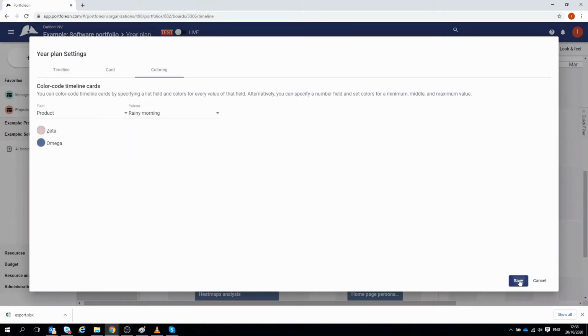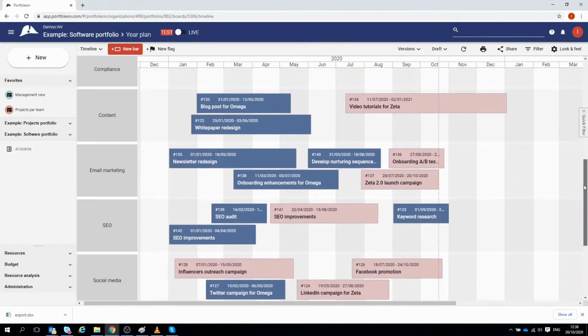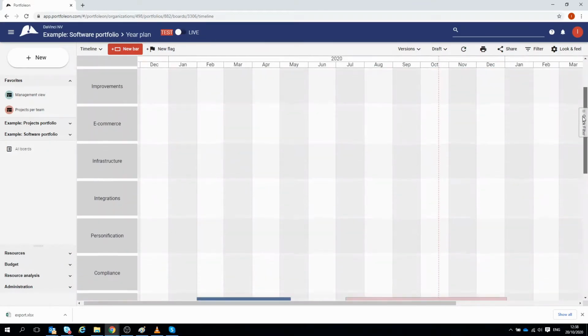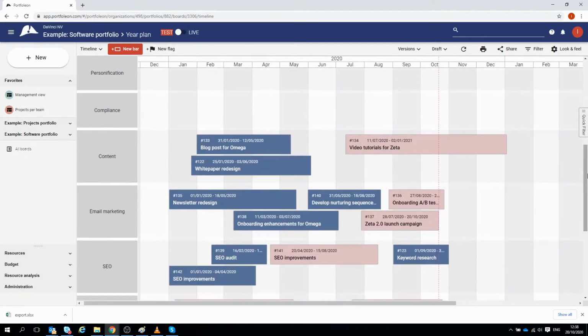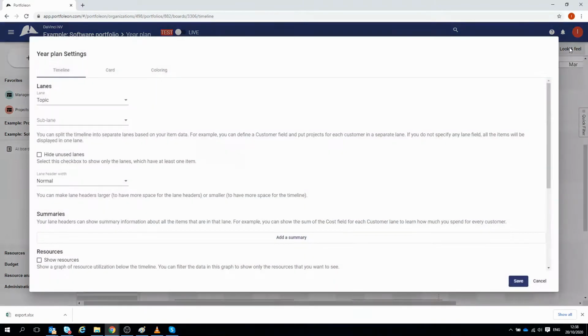We've got a good view, but with multiple empty lanes. This happened because some topics, like infrastructure or integrations, are not applicable for marketing projects. I used the Hide Unused Lanes setting to fix this problem.